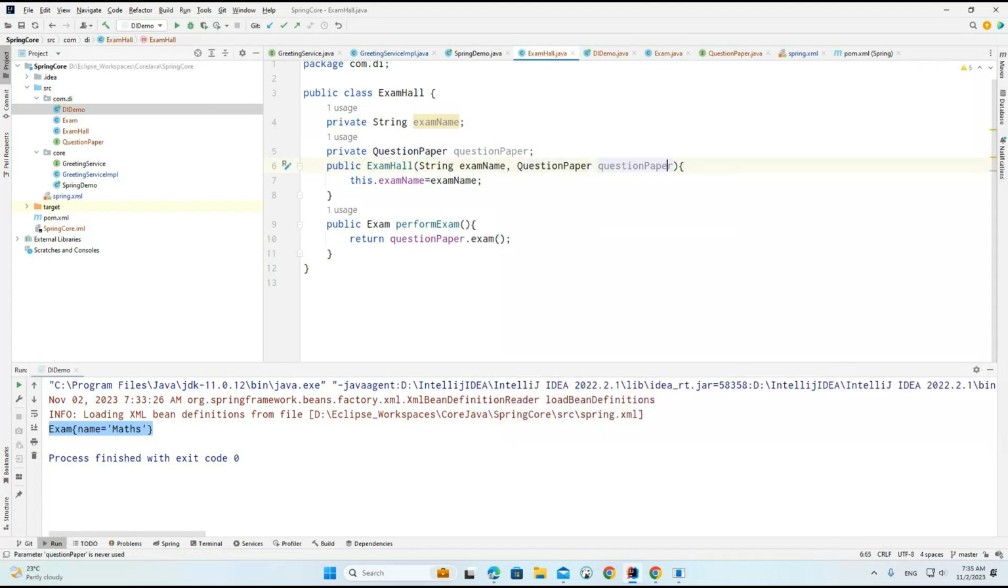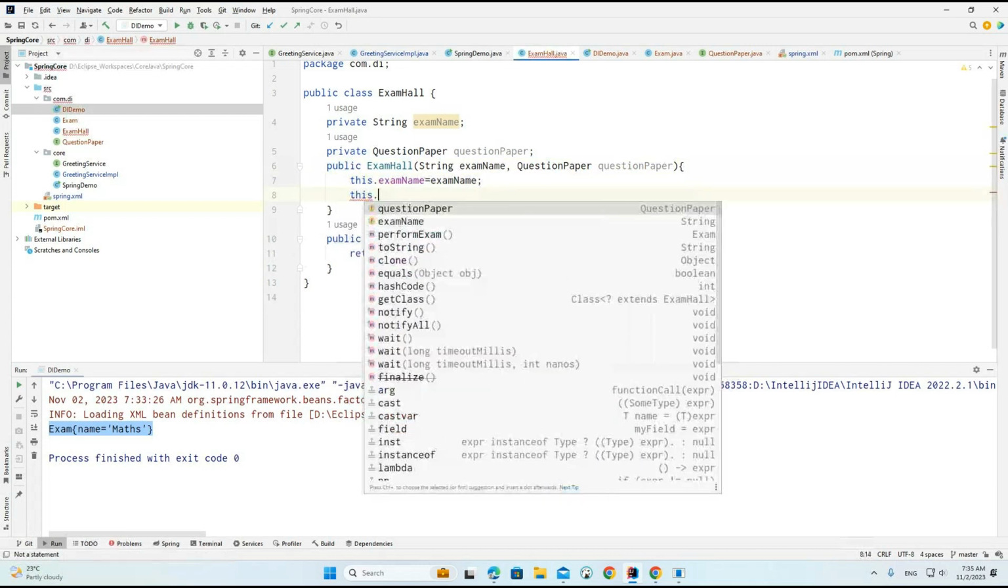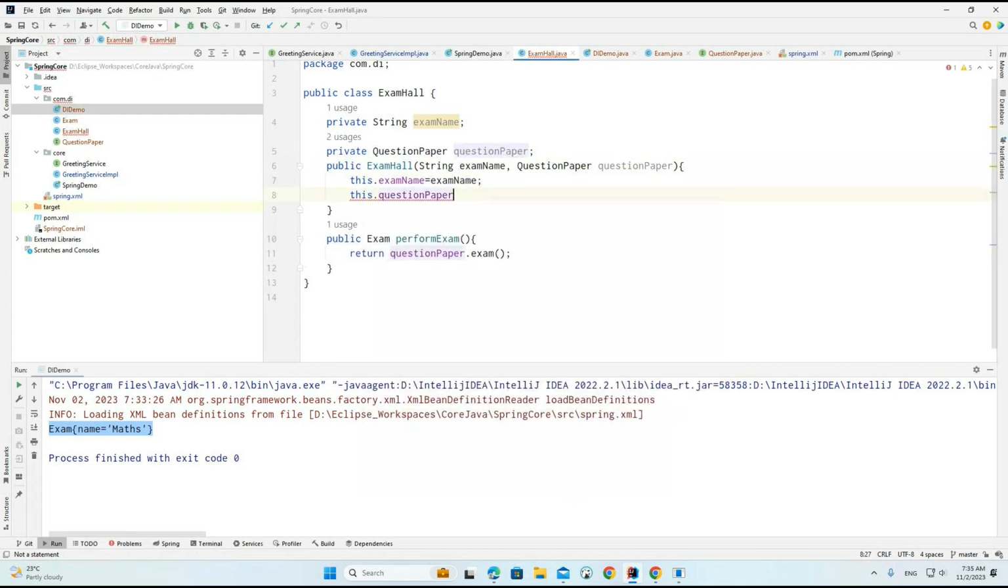So what we can do here, provide the question paper, and this dot. So question paper is equals to question paper. This is a question paper. Now here you can see still we are able to call this particular exam. Now what is the second step I am going to do now?